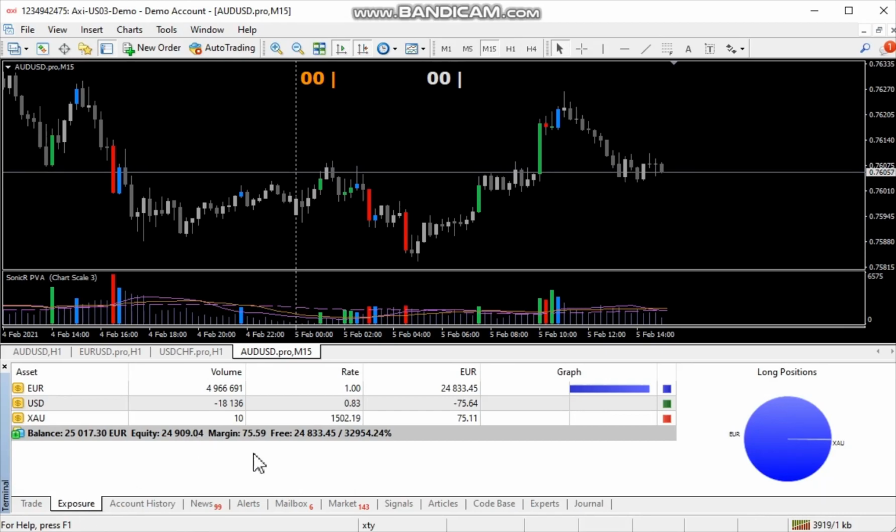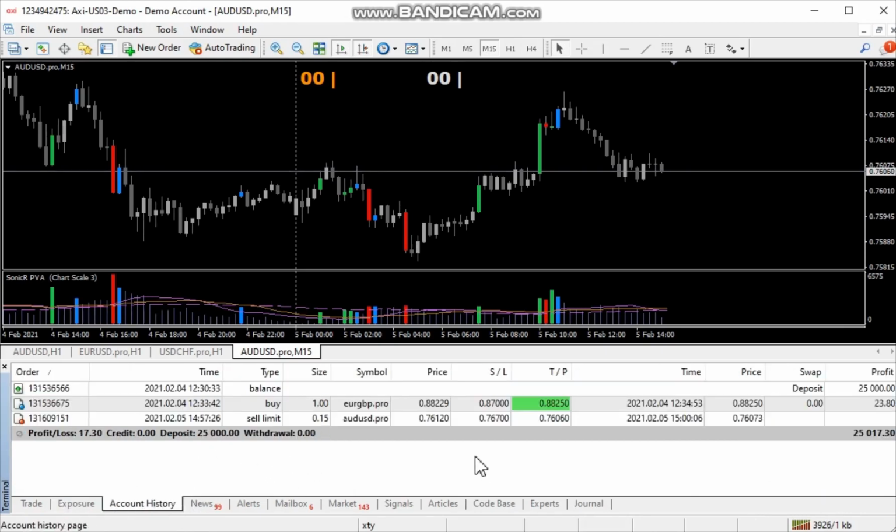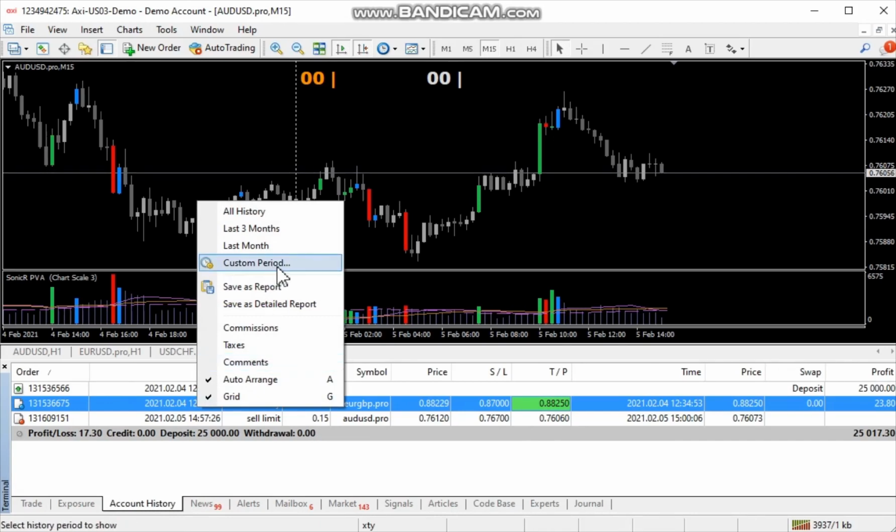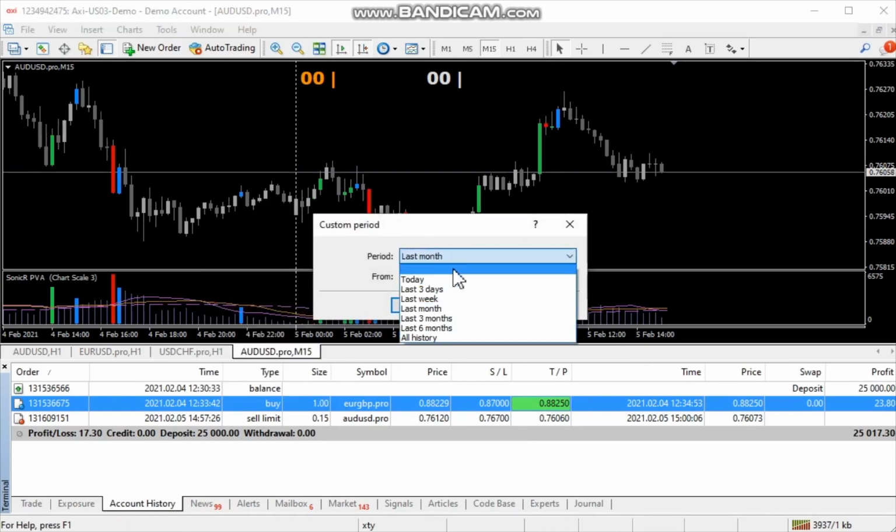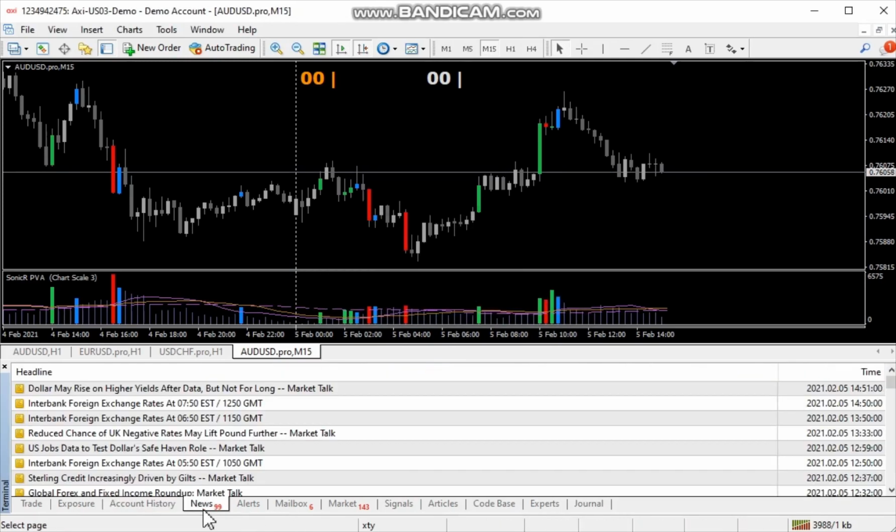Some interesting features here. Account history, these show you your trades. You can right click to customize the period. Maybe you just want to see today's history, 3 days, the entire account. You can read news provided from your broker about upcoming news events or what's currently occurring in the market.